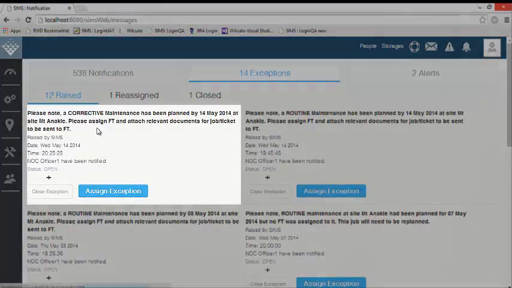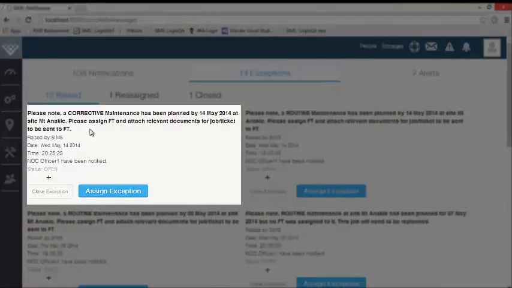Let us view the first exception. This exception is a corrective maintenance that has been allocated to the NOC officer logged in. He is required to assign a field technician for this corrective maintenance immediately. Details of the exception raised, such as who raised the exception, time and date raised, who else has been notified, will be displayed.